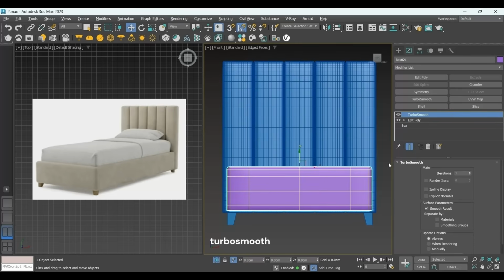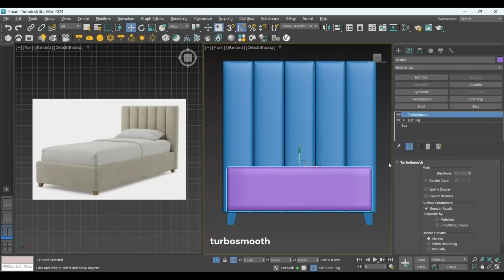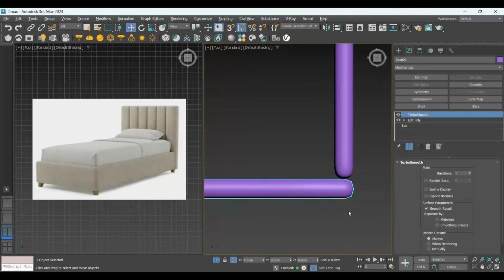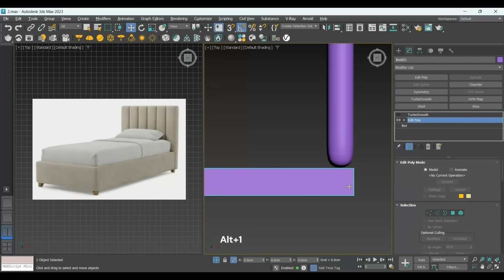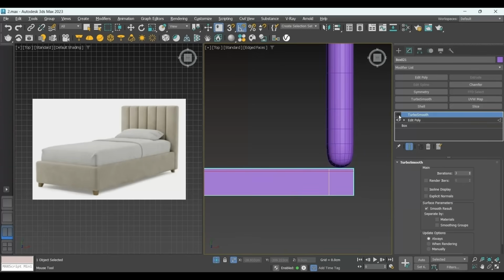Now I will add Turbo Smooth. Now I will check the top view here. This corner is rounded from this side and this side, but I need to flatten this corner. So I will add one more loop. I'll go back to Edit Poly and use Alt plus number 1, add one loop at the back side. Turn on Turbo Smooth to see the effect.